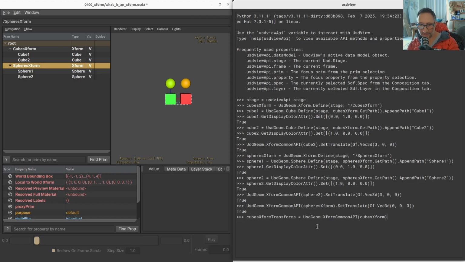Now let's further show you what we can do with this. We're going to get a reference to the XformCommonAPI by saying cubesXform transforms equals UsdGeom.XformCommonAPI cubesXform. So we now have a reference to the cubesXform. Now let's run some transforms on that. Let's set the scale to be 2 on the x for the cubes transform. And as we do that, we can see both of the children within the cubes transform change their scale, but that did not affect the spheresXform.